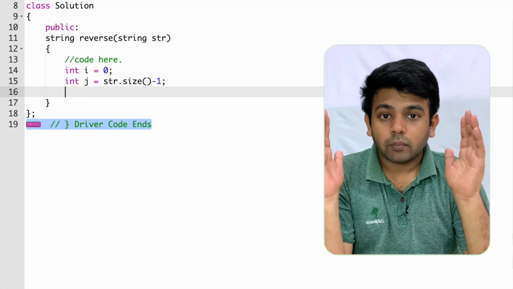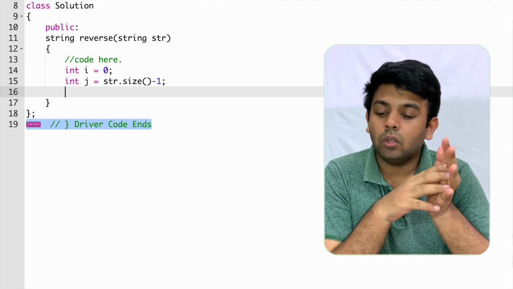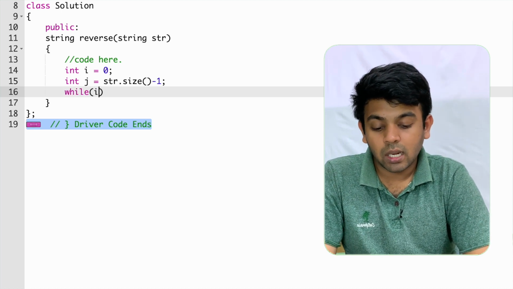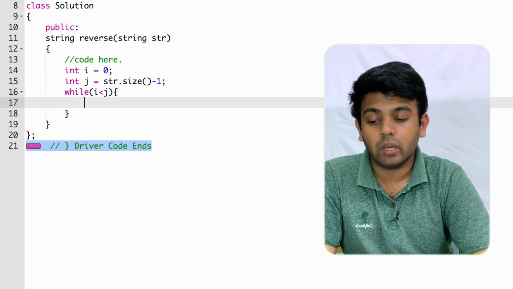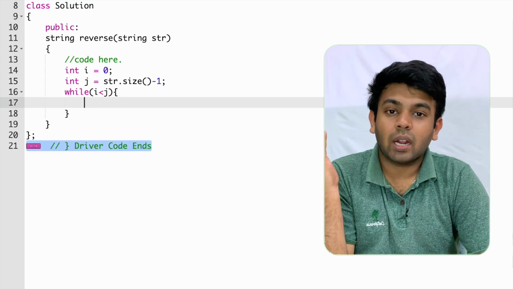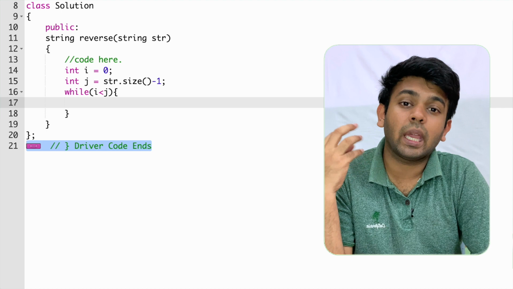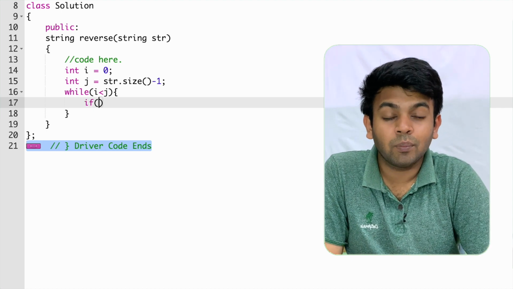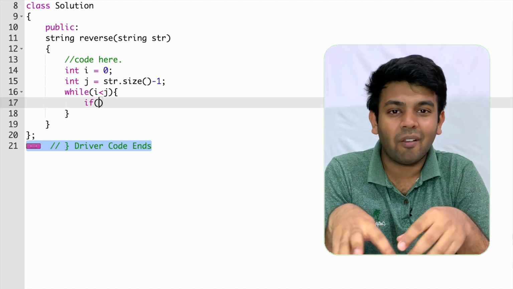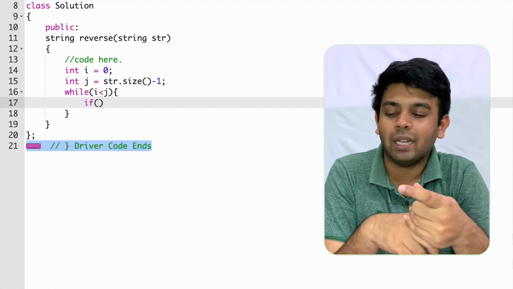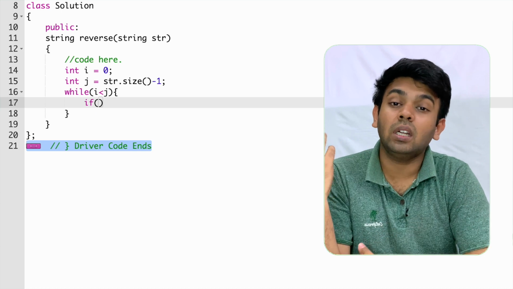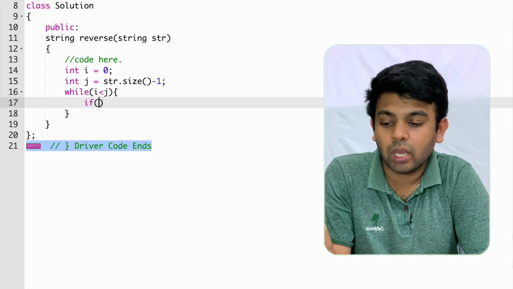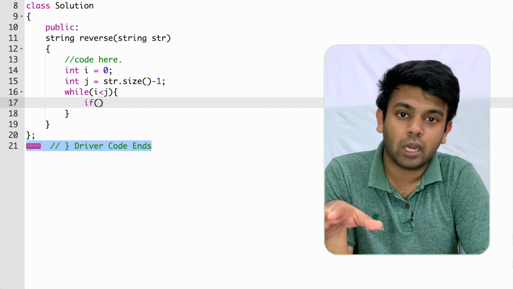Okay, and you are going to iterate through the string, right? So the condition is that I less than j. I'm going to use a while loop for that, and the condition would be I less than j. And you are going to see if your current character pointed by I is a special character. So how exactly are we going to do that? There is a method called isAlpha in the C++ library. The isAlpha method returns a 1 if the character that you're passing is actually an alphabet, and it returns 0 if it is not an alphabet.